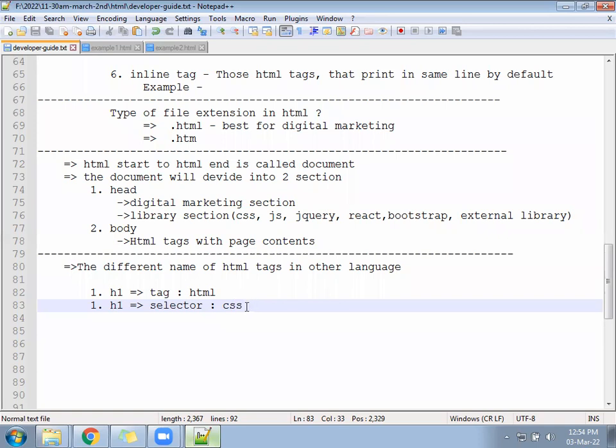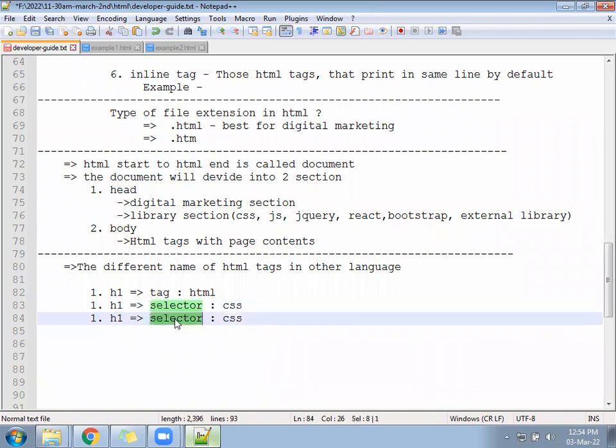Later, after some time, you have to use JavaScript also. In JavaScript, it's called as an element. So 3 names we found. In HTML, H1 is called as a tag. In the CSS, H1 is called as a selector. In the JavaScript, H1 is called as an element.